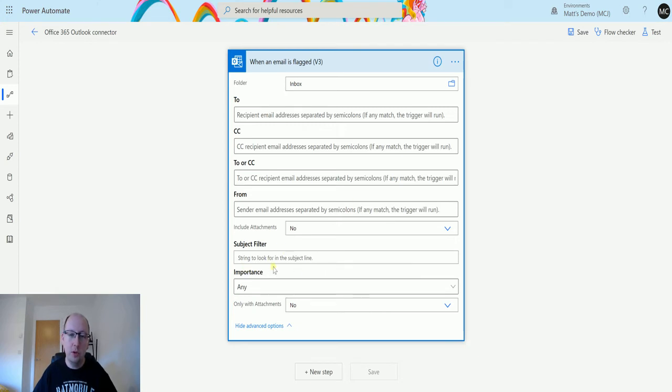Subject filter, so we can filter based on the subject line. If you have a bit of text, maybe an automated email that always contains the same string of text, you could have this flag the email and then filter it based on whether it contains that text or not. We're going to do a certain action. So maybe if it contains "test" there and you flag it, then you don't want this to run. But if you have something like "important email about business" and you flag it, then it will run and do something.